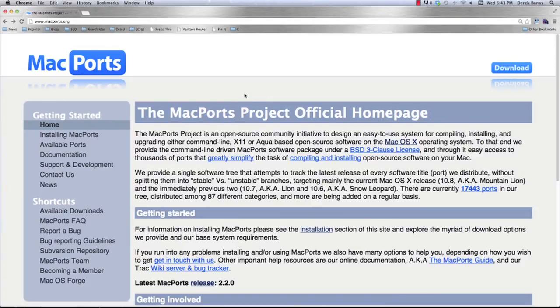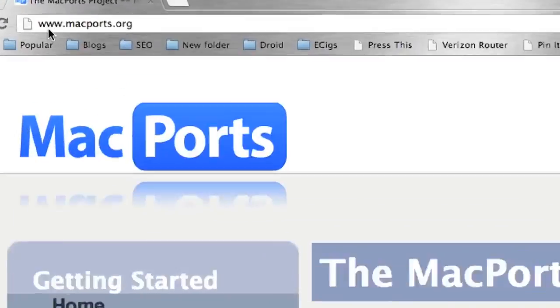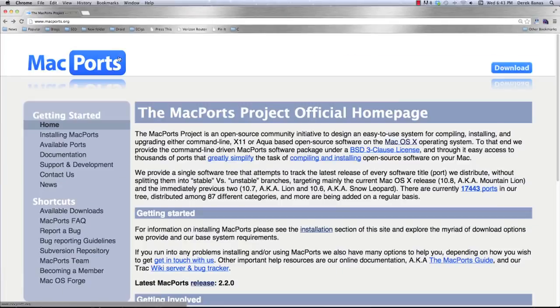Actually, really not so much. What I'm going to do is show you how to use MacPorts. You just go to macports.org. This is going to make your life so much easier. First thing you're going to need to do, though, is figure out what version of OS X you're using.